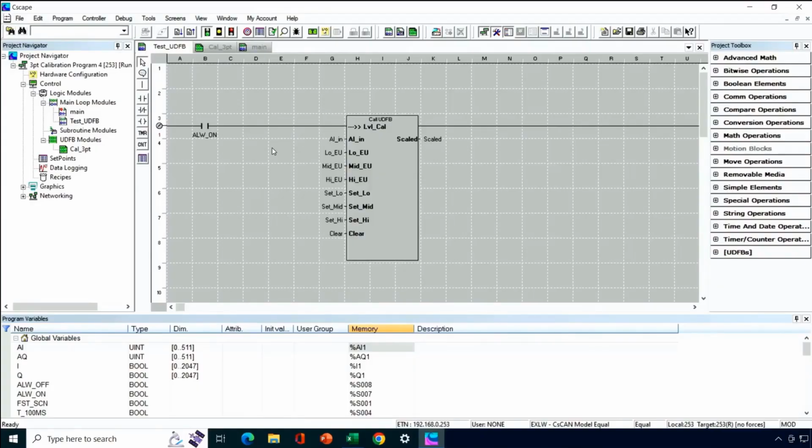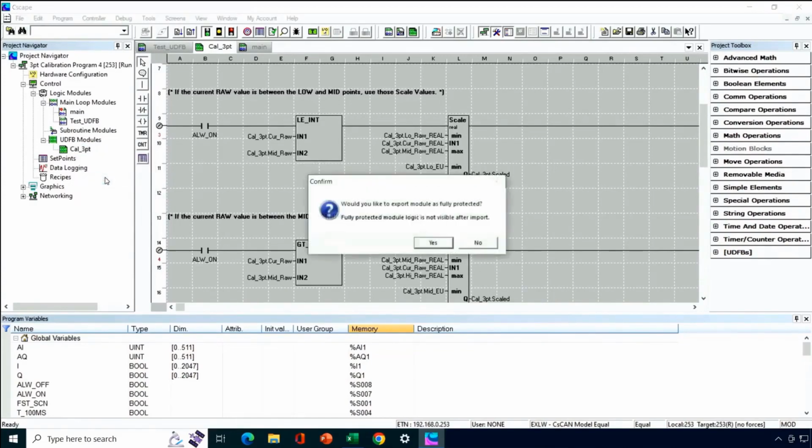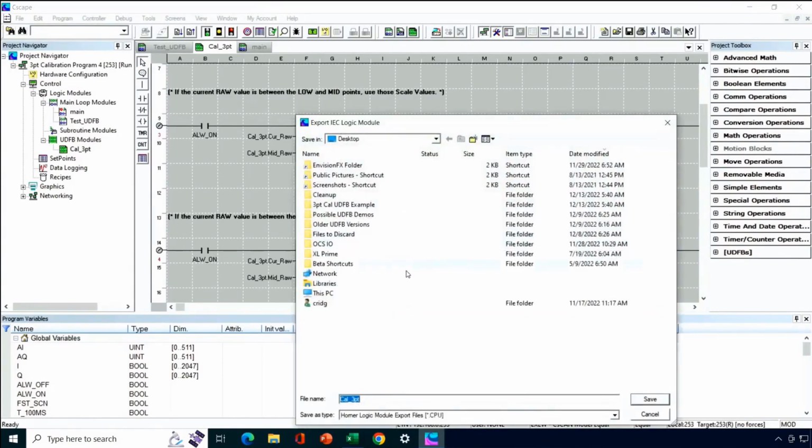Now we have one last step after we have completely finished and tested our UDFB, and that is exporting this UDFB so that it can be used in future projects. So we highlight here and right click and press export, and then it asks if you want to export the module fully protected, which we wouldn't recommend unless you're at the point where you don't want whoever's using this UDFB to see the logic inside. So we're going to say no, which will mean that we can see the logic inside.